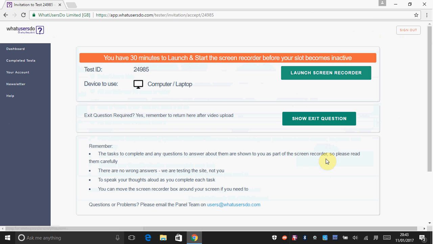So I now go ahead and do the test. You'll see that there are two active buttons on the screen here. One that says launch screen recorder, which is the first thing that I do. And when I finish the test, it's absolutely crucial that I come back to this screen and show the exit question to answer that. But I don't need to look at that, and I don't need to go to that until I've actually launched a screen recorder and run the test.